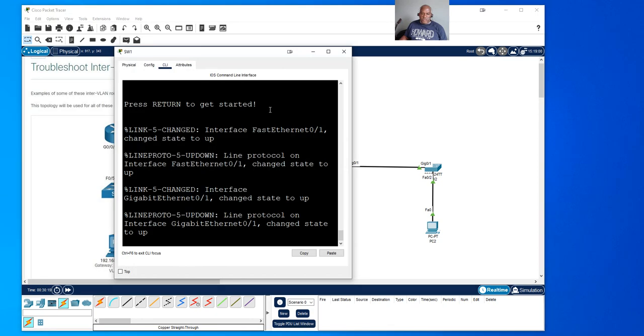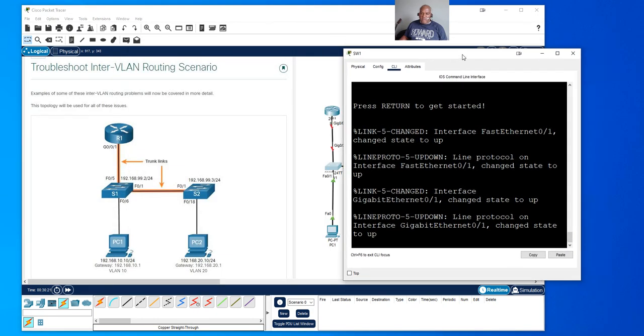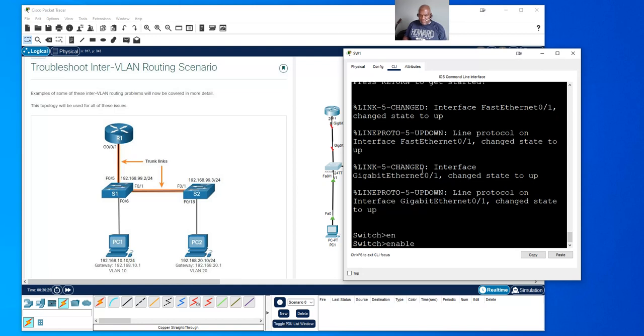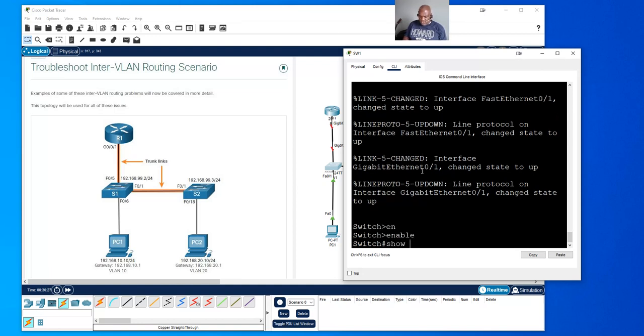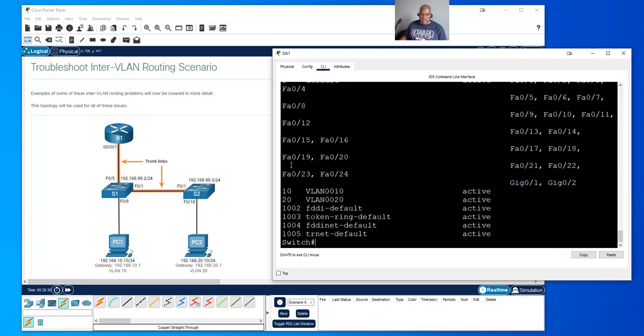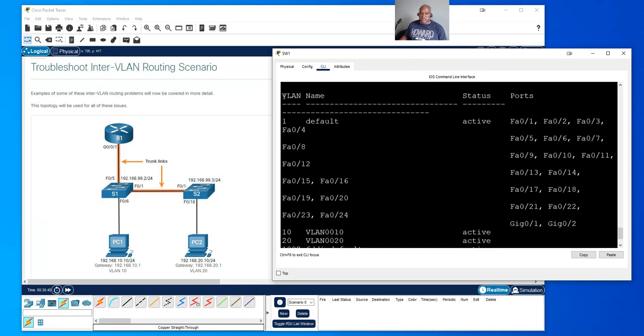So let's start with switch 1. Before we start doing any configs, let's hit enter here, type enable, and do show VLAN brief. Show VLAN brief is going to show us all the VLANs that are currently on our switch and the ports' association to VLANs. As you can see here, all the ports are a part of VLAN 1.